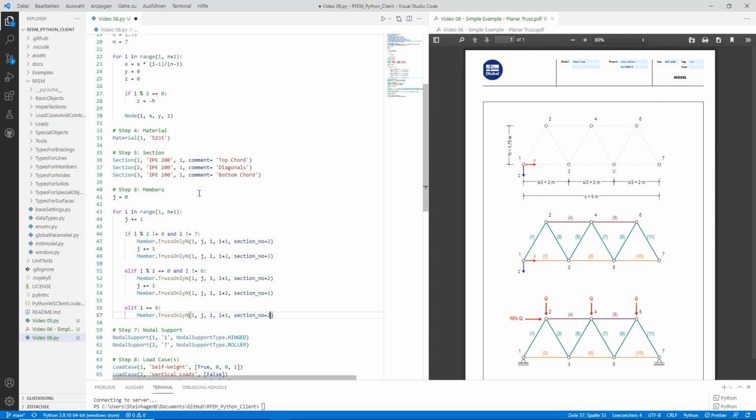We can also change these sections since we have grouped the different members accordingly. Remember, the string input is as per given in the RFEM section database. Now the structure is complete and the definition is as per the sketch on the right.